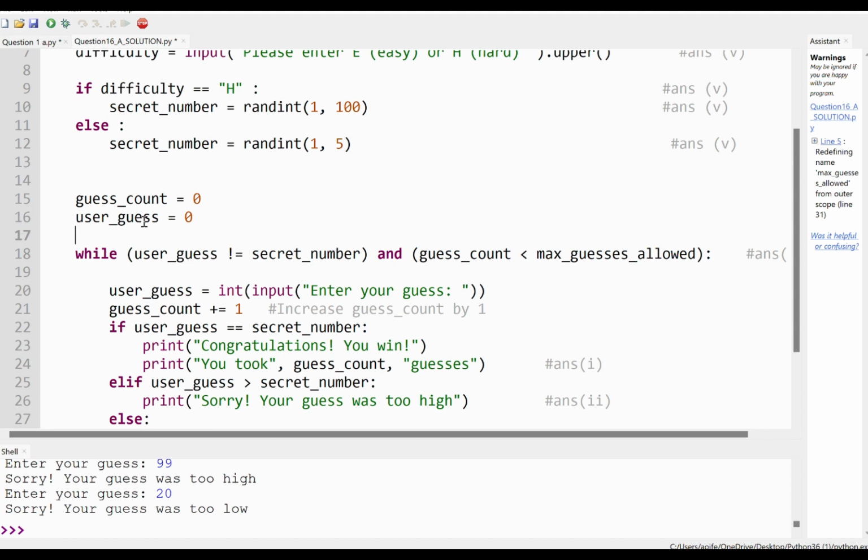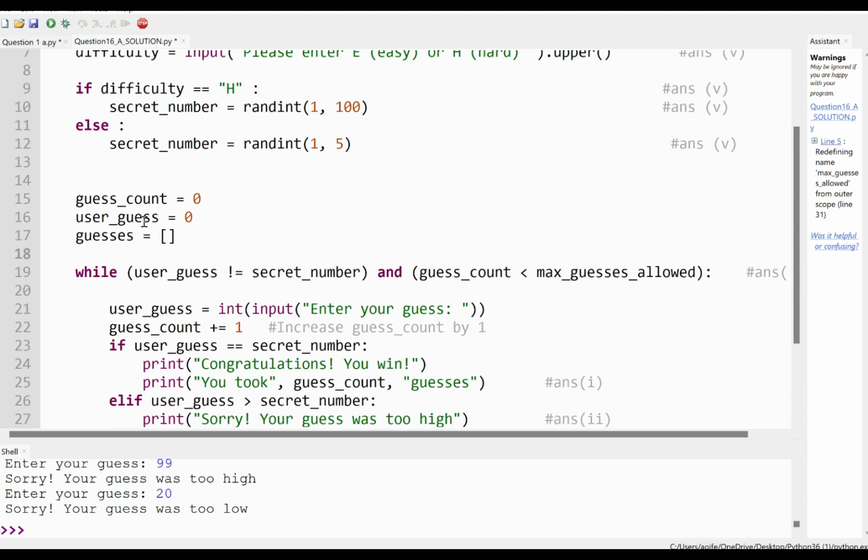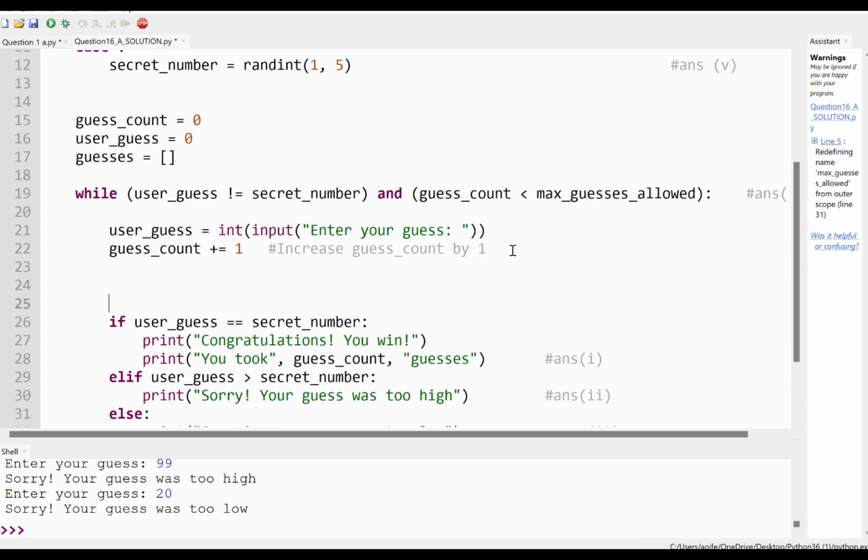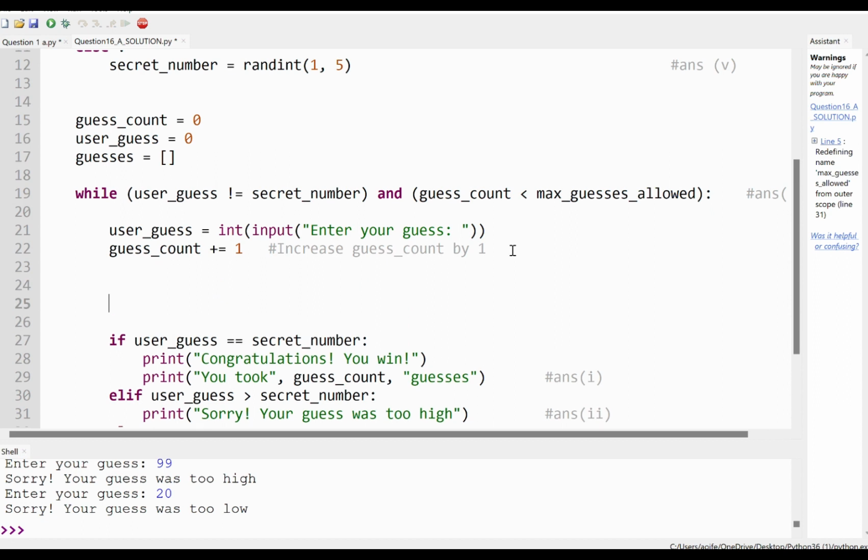So let's set up an empty list to begin with. Use a variable you've never used before. So guesses, or new guess, or whatever variable you want to call it. And I'm going to set up an empty list. And then I'm going to add into that list every time the user enters a guess. So that's going to happen first.